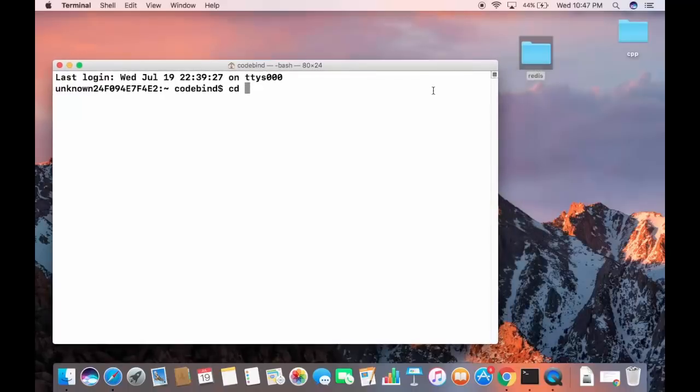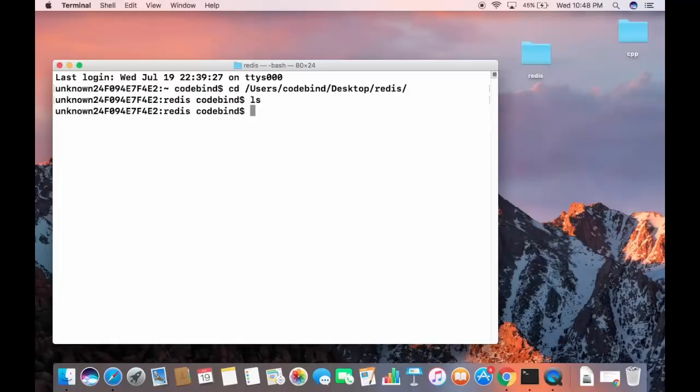So because it's on my desktop, I can just use this location. So user, and then whatever is your username, and then /desktop, and then /Redis. I just need to write /Redis, and then I'm inside this Redis folder, right? Now we will do the ls, and there is nothing inside this Redis folder.